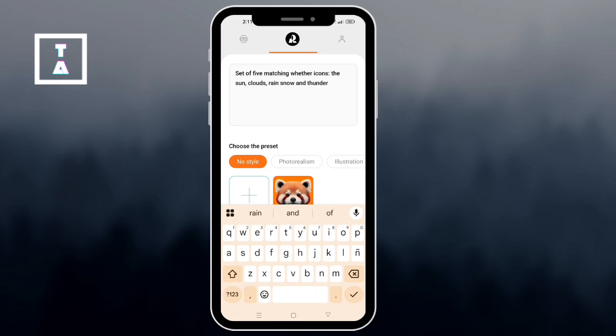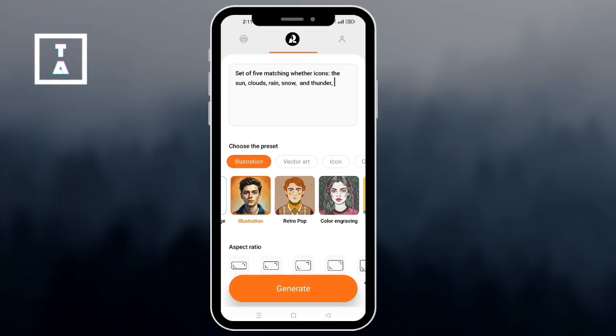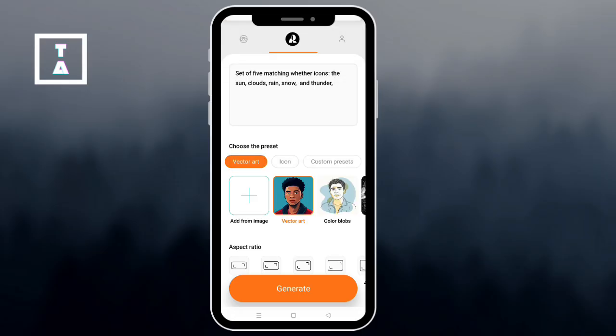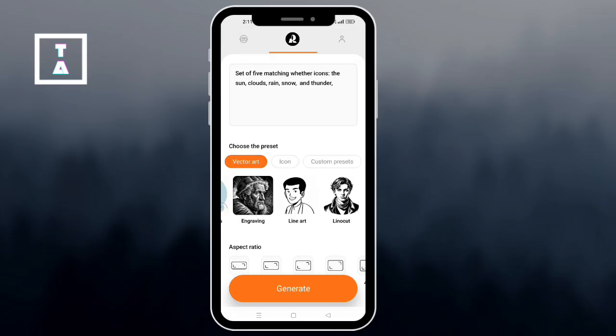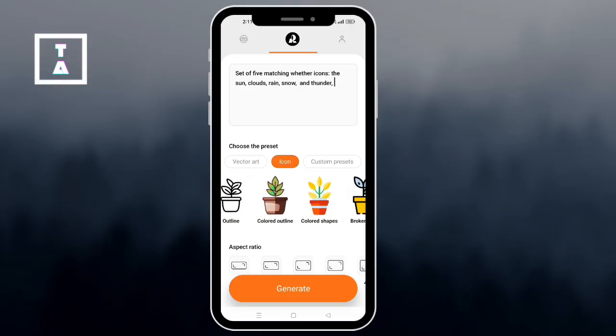Then here, you can add style cues like with outline design or in flat style. Then set the format to vector or flat style. Tap style or preset, then choose illustration, line icon, or vector line. These styles ensure icons are clean and scalable.